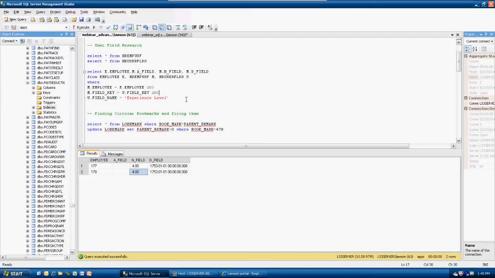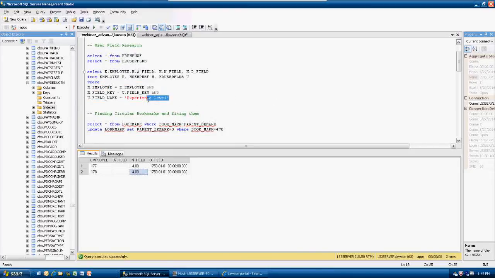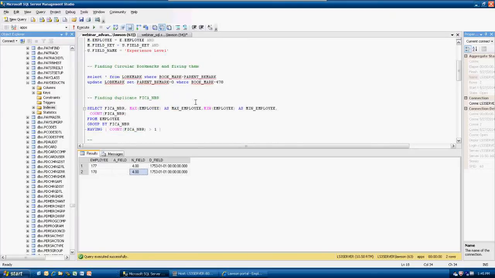So you'll see that there are 2 employees that have a value of 4 in their experience level. I wouldn't be able to do this consistently between different product lines if I didn't actually use the name of the user field. And so that's a key thing when you're writing queries for user fields. You want to make sure.